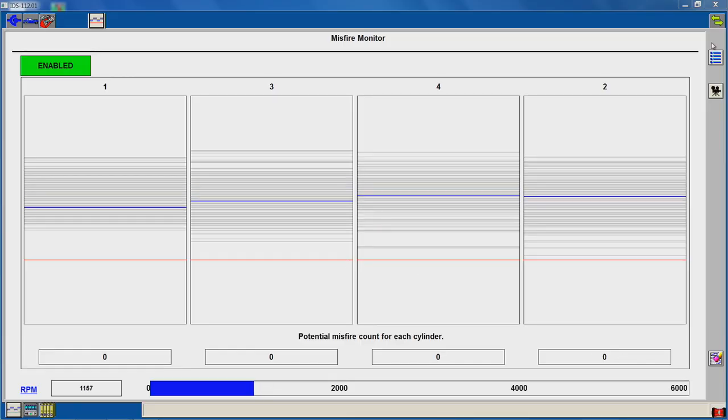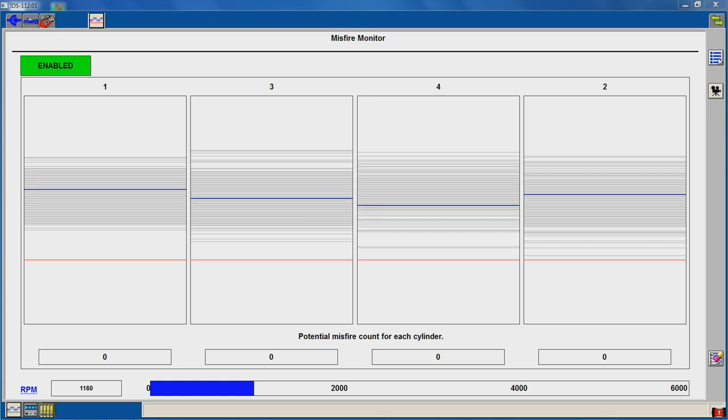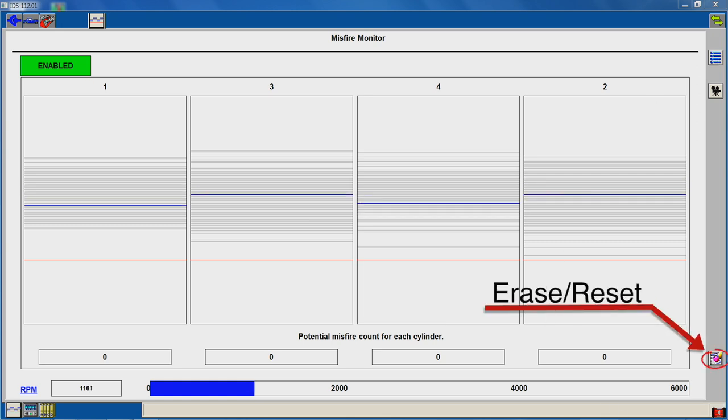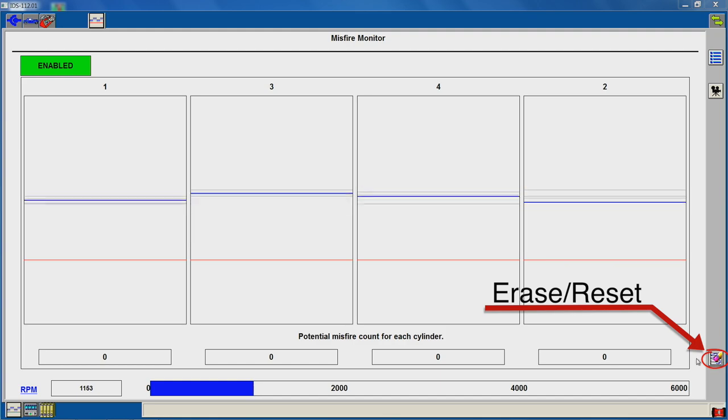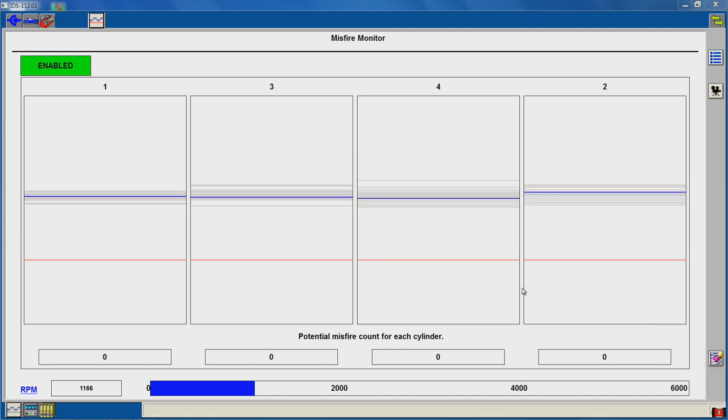So if you were to back out of this test and then come back into it, it would give you a reset of this. Or we could just hit the erase button. Oh, okay, there we go. And that'll reset the data.